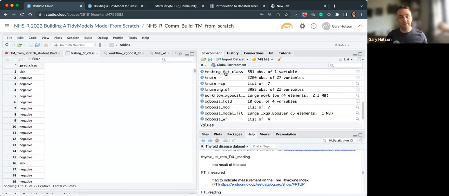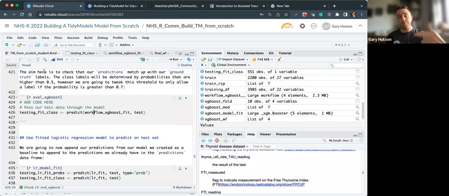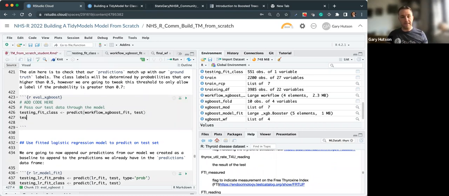Right, so we've got testing fit class labels. If you look at those, they're all our predictions, so what the model predicts for that particular patient. That person's sick, that person's negative. And the good thing about doing it against a testing set is we know what our prediction labels are versus our ground truth labels. So we know actually what the class labels are before we push this out into production.